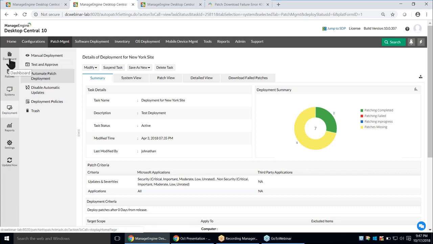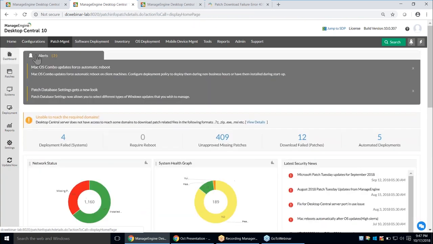Before we move on to that, I would like to give you more information about the changes which you have done in the dashboard. So here you can find the details and alerts. Previously, it used to be under Home, where you find a lot of information about inventory, software deployment, and even patch management. It was a bit clumsy.